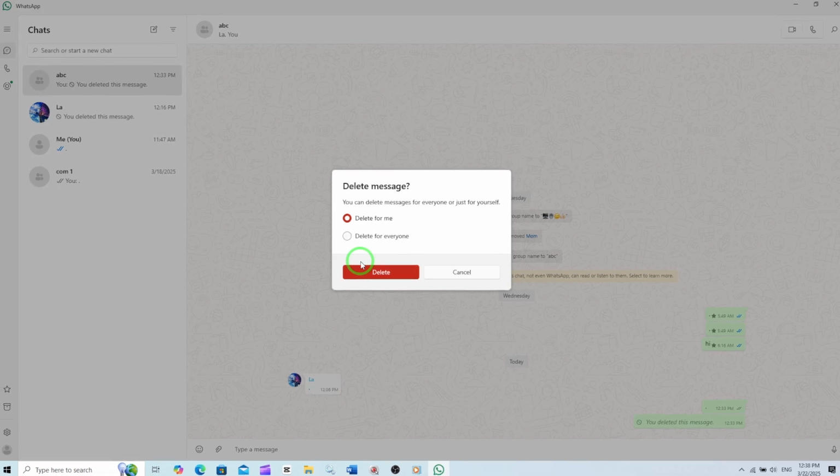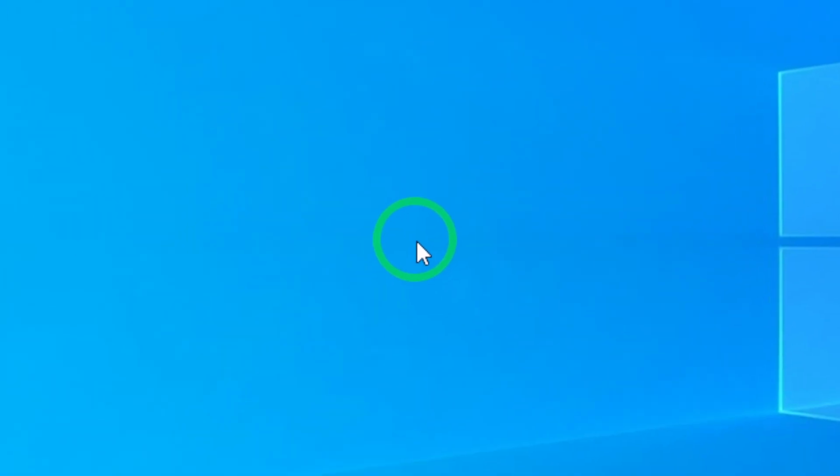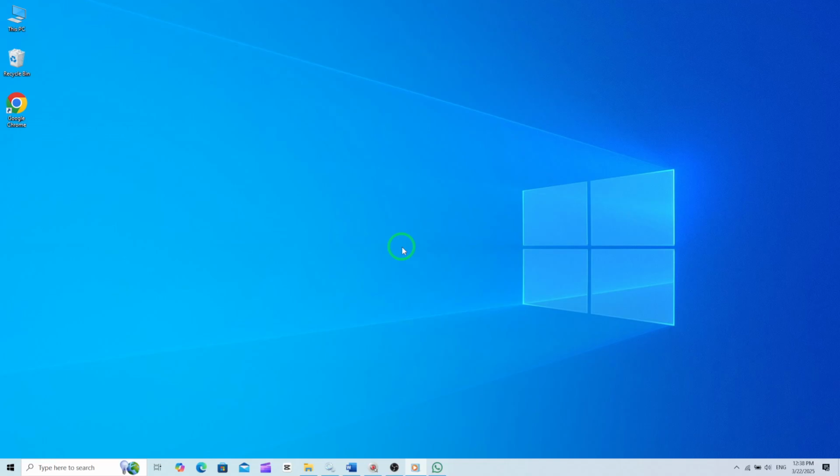By following these simple steps, you can efficiently manage your WhatsApp group conversations and maintain clear communication among group members. Whether you're a group admin or just a participant, being able to control what messages are visible can be incredibly beneficial. So take control of your WhatsApp conversations today and make the most out of this powerful feature.